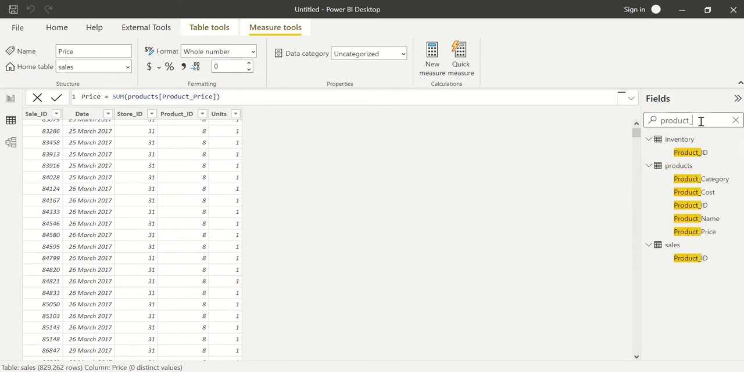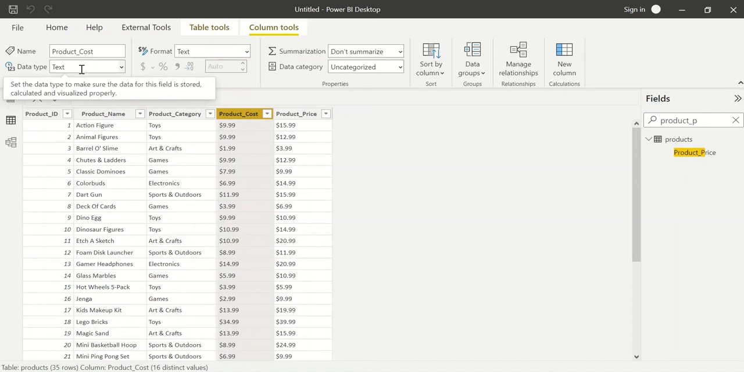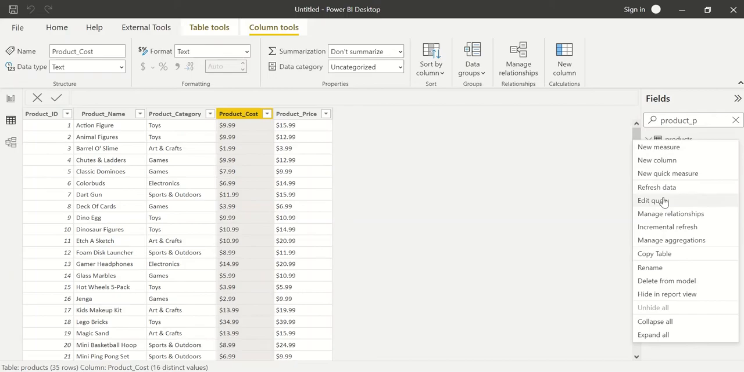If I go to product underscore price, this part. So if you observe clearly, this product underscore price, the format is text. So it is understanding this as text and it is not being able to calculate. It is not being able to multiply this because the system is recognizing this as text, not as number, right? Similarly with product underscore cost, you can see the data type is text. So for this, what we have to do is go to the editor, edit query.